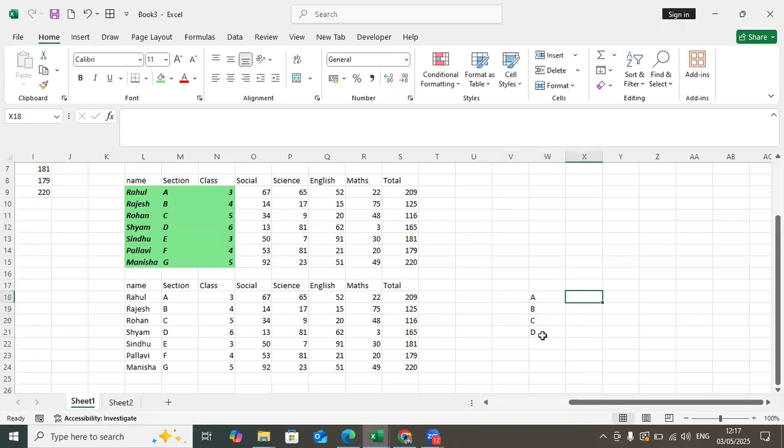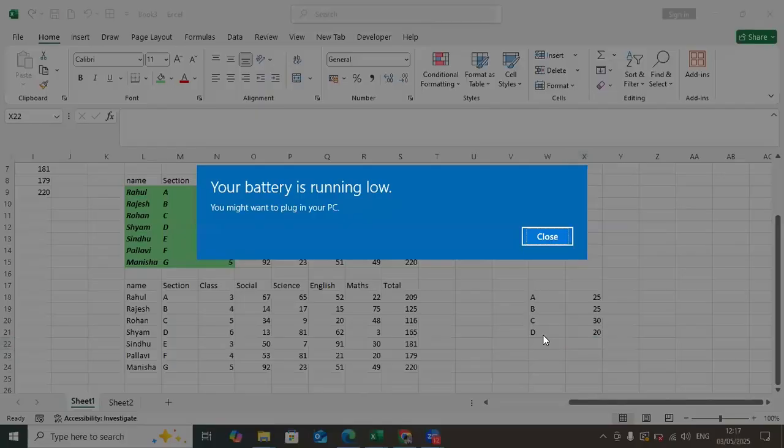Okay, we have section A, section B, section C. Suppose section A is 25 marks, section B is again 25 marks, and then we have 30 marks. Okay, how much is that? 30, 30, 80, and then we have 20 marks in the last, in our exam schedule, basically. Okay, just one moment.